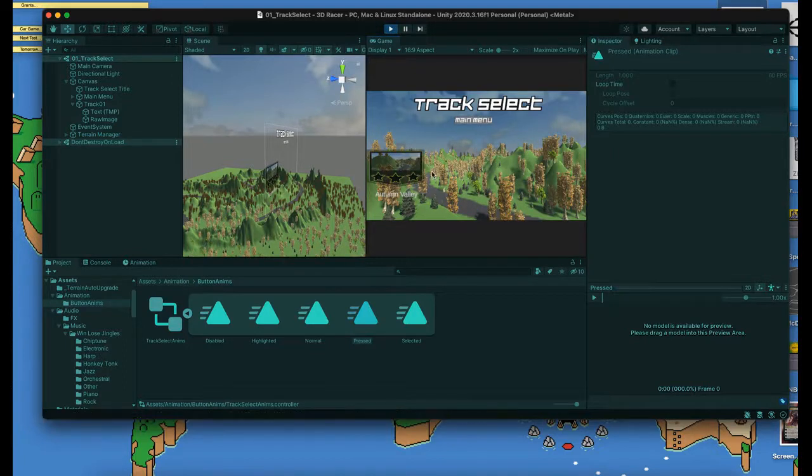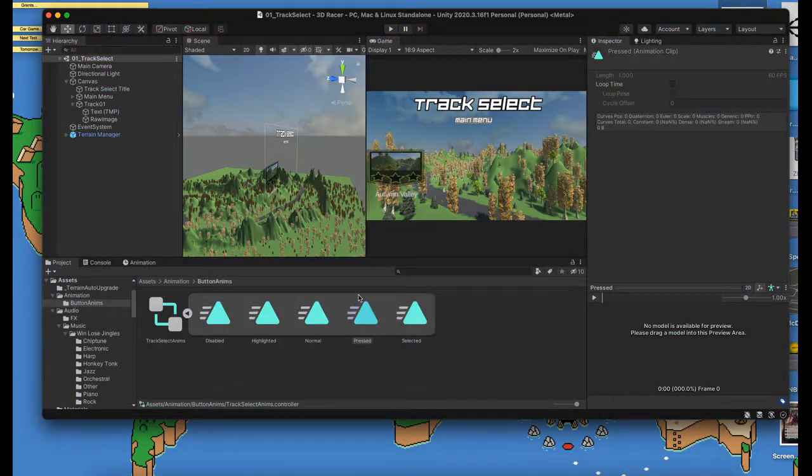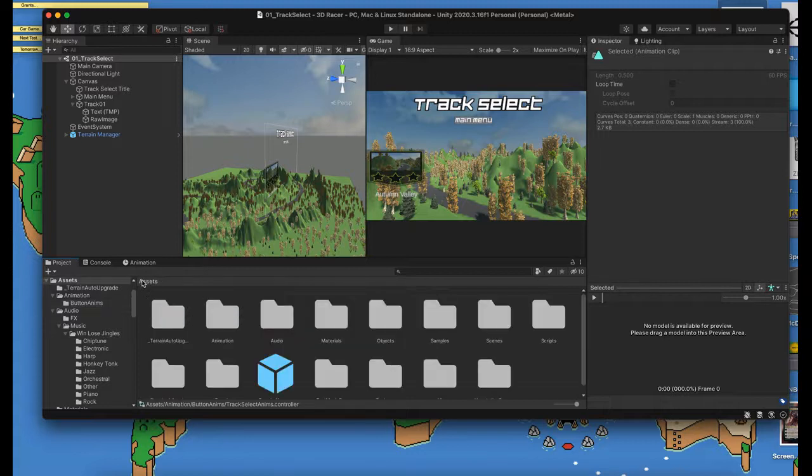So if I highlight it, I get the bouncing motion. If I click it, I guess that is looping. Selected. Selected was the one. I think I gave it the selected animation there. Maybe I meant to put it as pressed. But either way, that will stop that looping. Okay, so the meat and potatoes of this, very simple script.